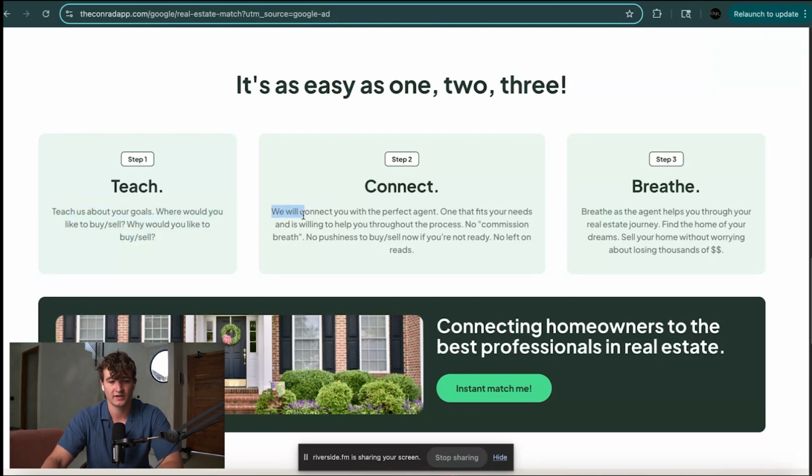Then we will connect you with the perfect agent, one that fits your needs. And again, if you're just a singular agent, we will help. Again, you don't have to use connect, but you can use something along the lines of, we will help you. So one that fits your needs and is willing to help you throughout the process. No commission breath, no pushiness to buy or sell. Now, if you're not ready, no one left on red.